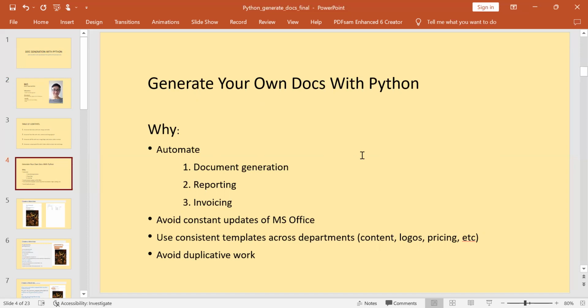So that's important stuff. Then something that's important to me personally, because it annoys me all the time, is not having to update Microsoft Office or related Microsoft applications. So this way, I feel like I'm in control of my files. I can use Python, I generate them, then I change them at will.